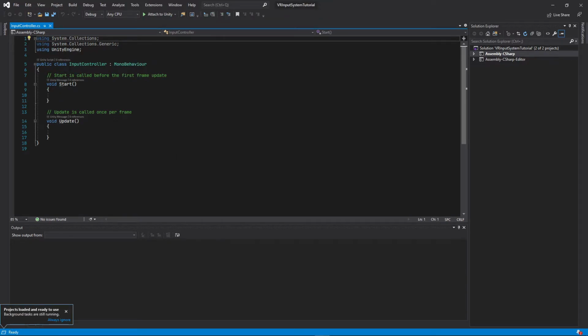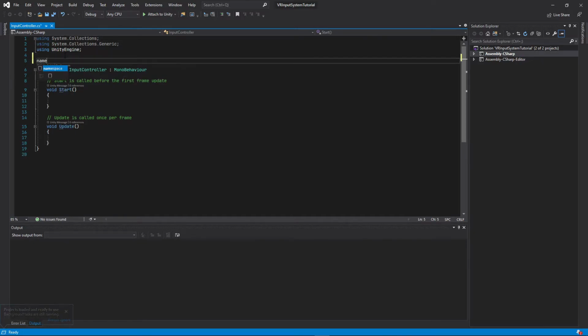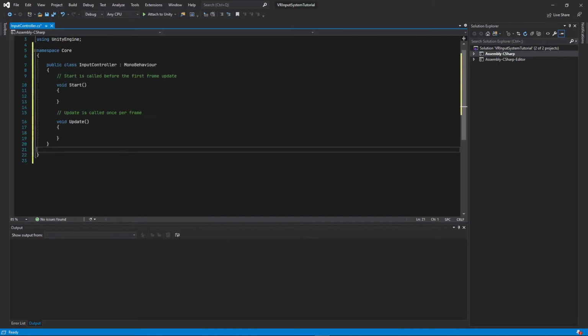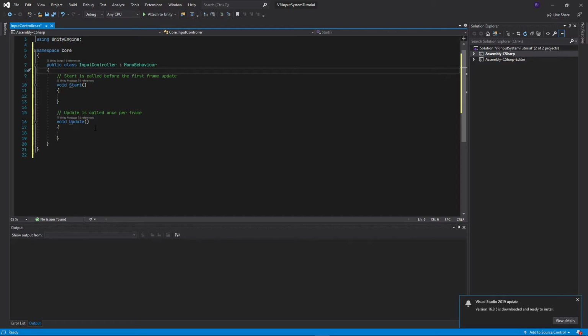With Visual Studio open, the first thing I'm going to do is come up here, enter a new line, set up a namespace, simply called Core, and I'm going to select the entire class and cut and paste it up into that namespace. Namespaces are an organizational tool to help make sure that your code stays clean and doesn't collide with any other classes that might be imported through a third-party package or any of Unity's other namespaces.